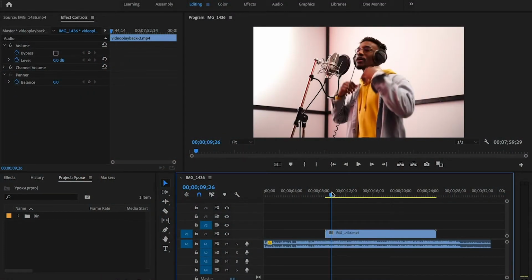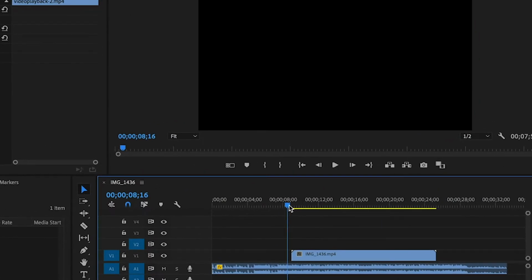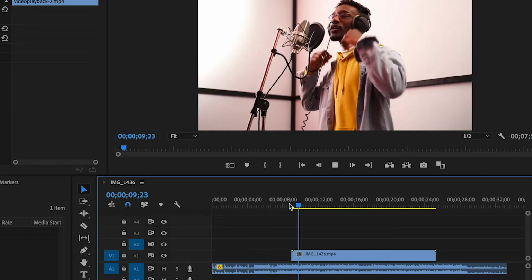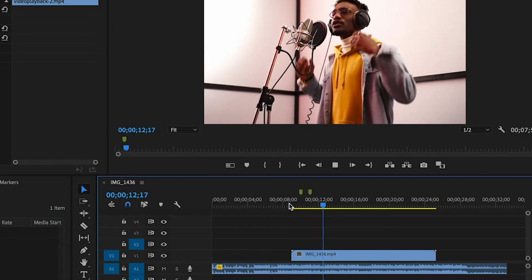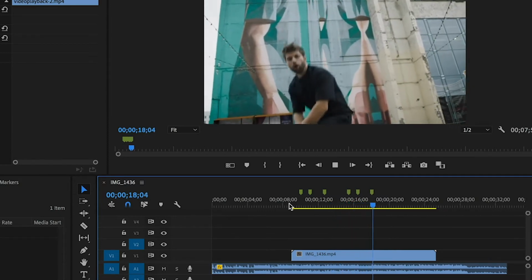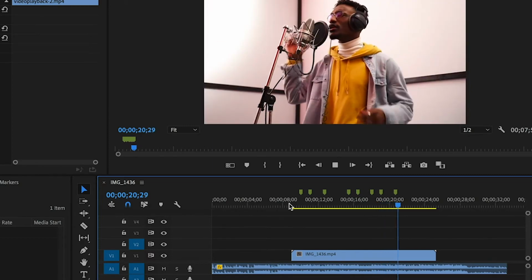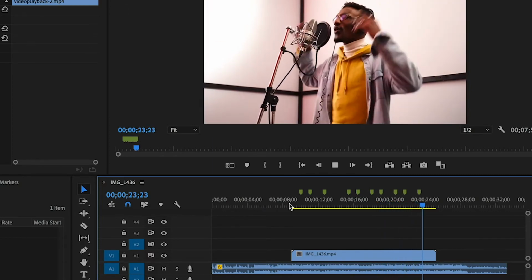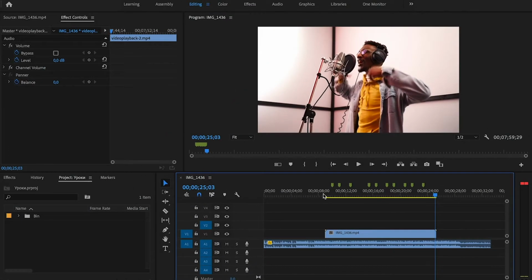So I have prepared a clip and the music in the timeline, and first of all we will put markers where the shake will be. We put the playhead at the beginning of the clip and listen to the music, and where there is a beat we put a marker in. The shortcut for the marker is the M button. So we put down the markers and now we can start the effect.